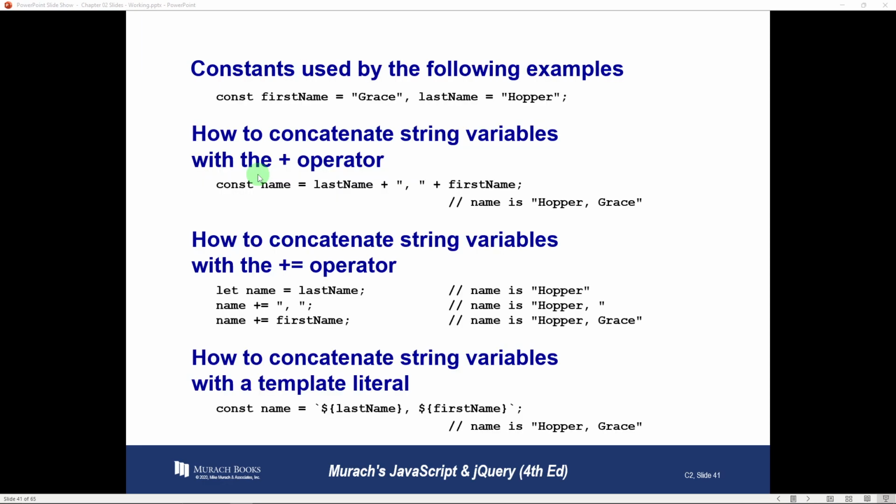So let's take a look at some examples. First, we have some constants that we're going to use in a bunch of these examples. We have a constant to hold the first name, and that is assigned the value Grace. So the first name is equal to the string Grace. Last name is equal to the string Hopper. So we declared two constants, first name Grace, last name Hopper.